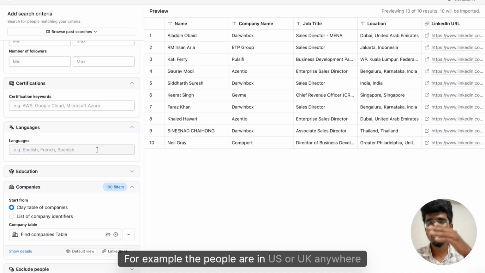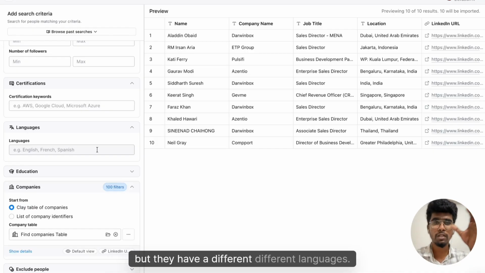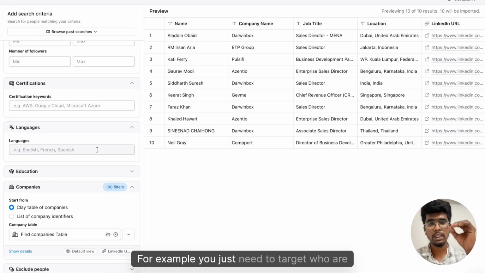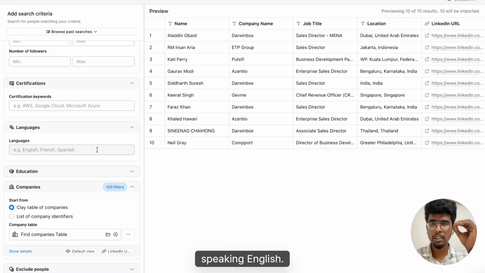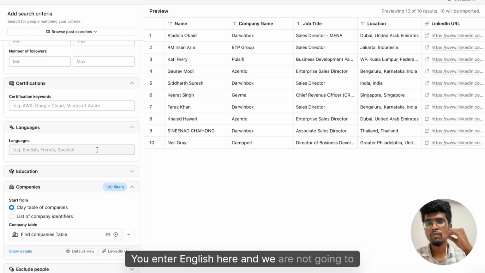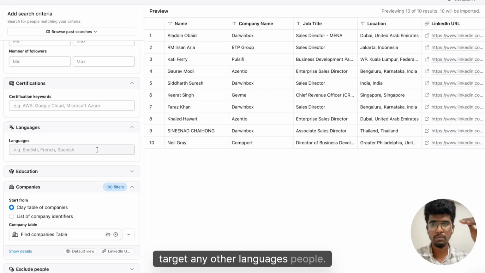For example, the people are in the US or UK or anywhere, but they have different languages. For example, you just need to target who are speaking English. You enter English here, and we are not going to target any other language speaker.